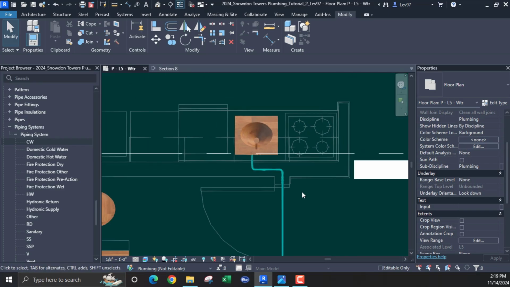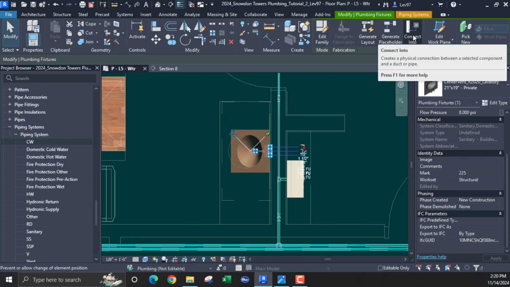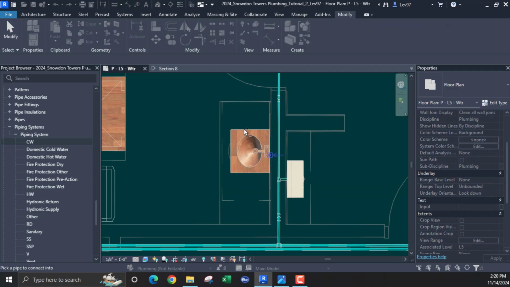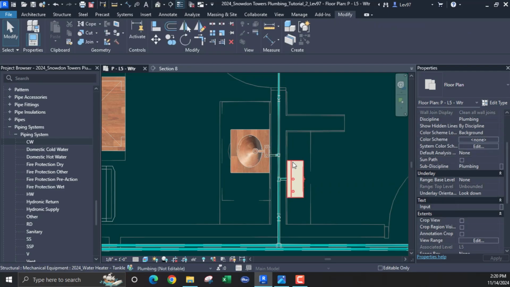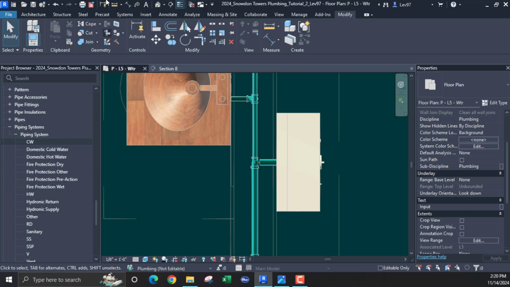So everything looks good. So now I'm going to connect into cold water, the lavatory. So everything looks good here also. Okay. So let's sync.